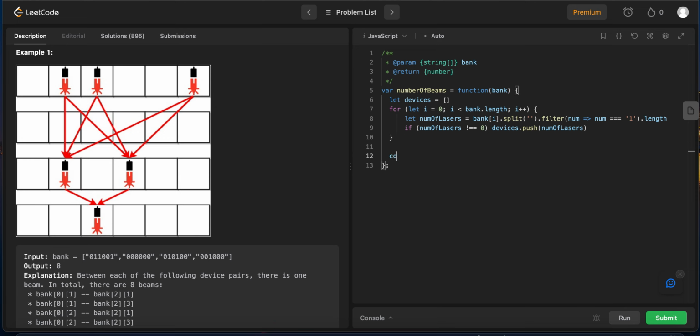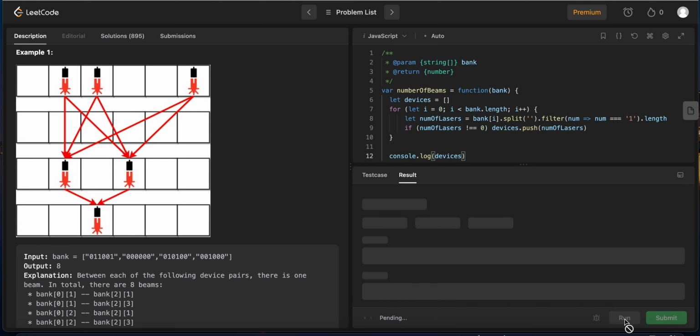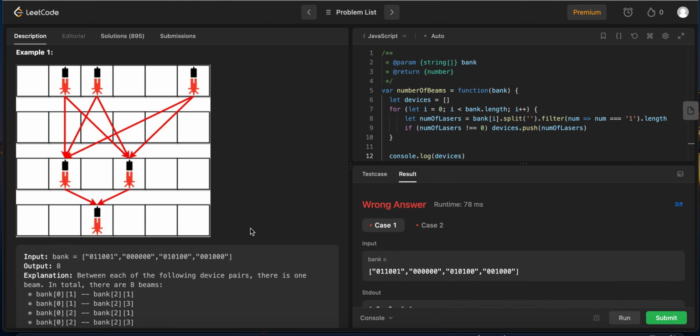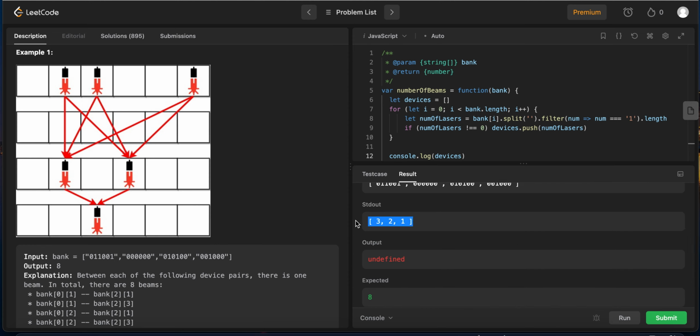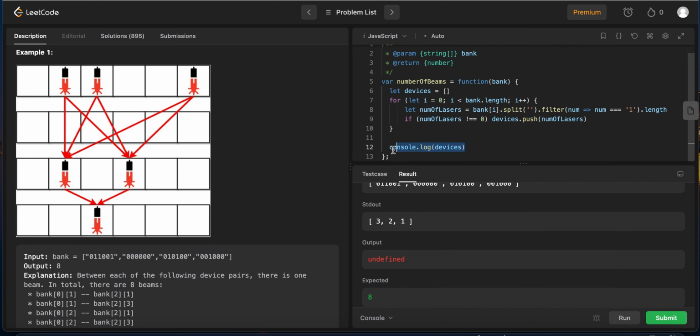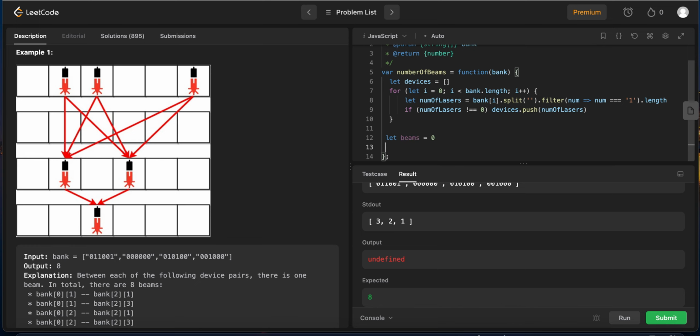Okay, so before I go on, I just want to double check that that part is working correctly and giving me what I expect. The devices array should be 3 elements, 3, 2, 1, because we skipped this row right here, which was the 0. And looks like that's working so far, so that's good. Now the rest of this should be pretty easy. So I'm going to need a variable to sum up the number of beams. I'll just call that beams and set it equal to 0.